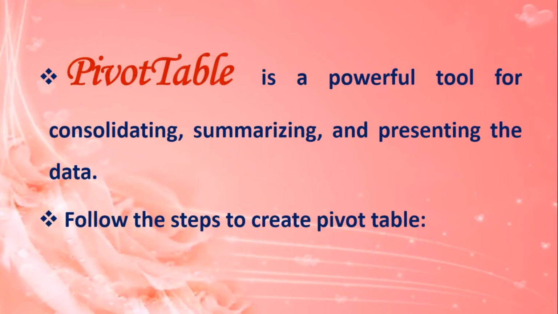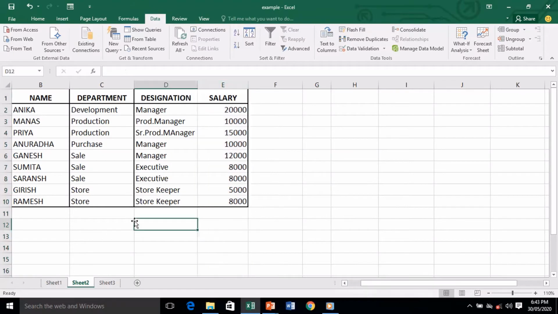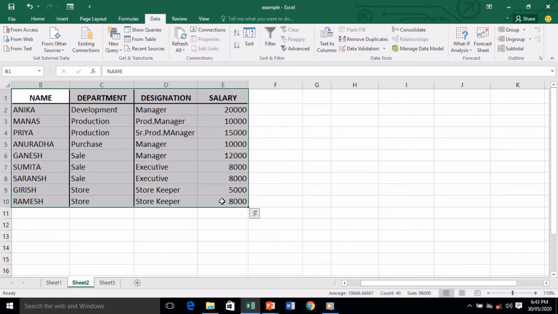Analyzing data with pivot table. Pivot table is a powerful tool for consolidating, summarizing and presenting the data. So let's follow these steps to create a pivot table. Here's an example. So let's understand what is pivot table. Here we have a database. Now what we will do, we will select this full database till here. This is the entire data range of us.